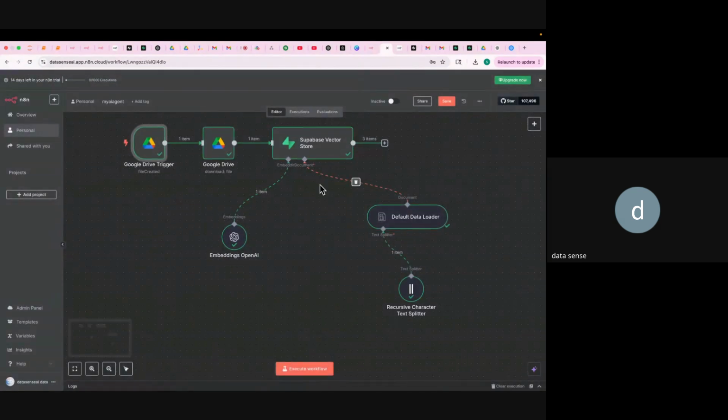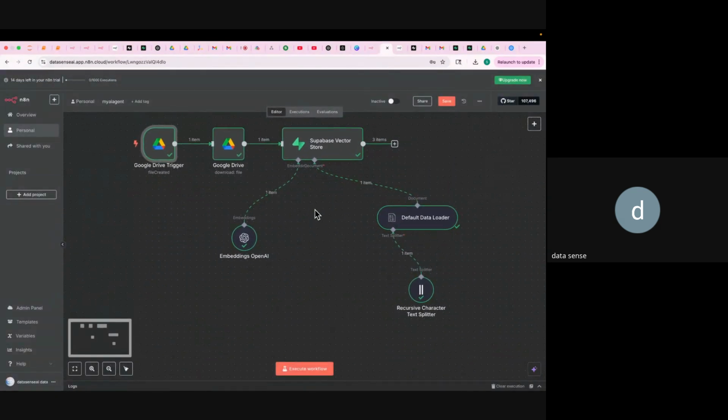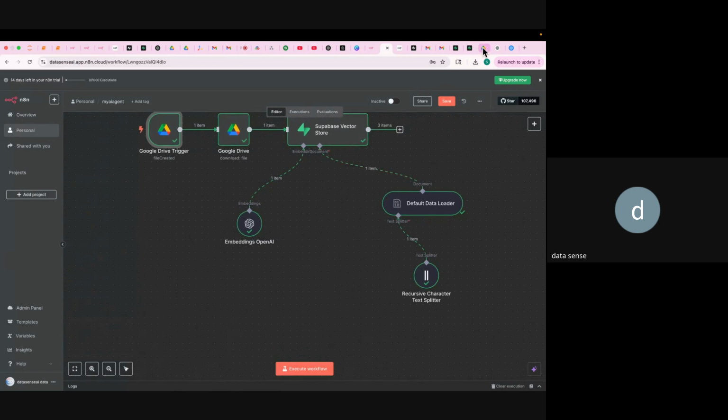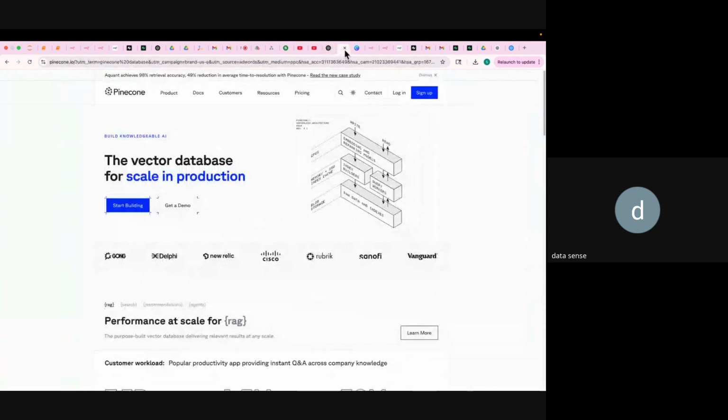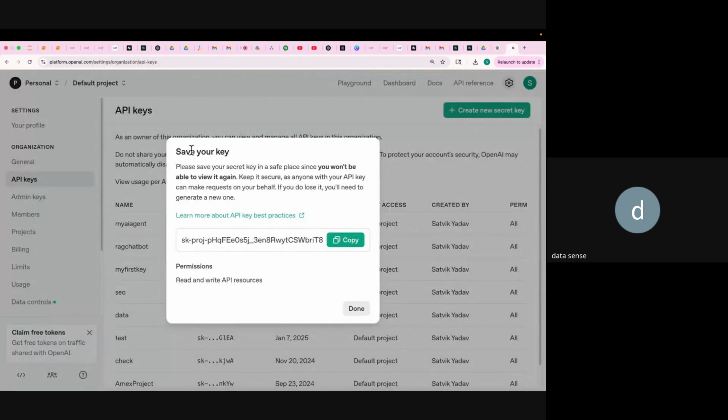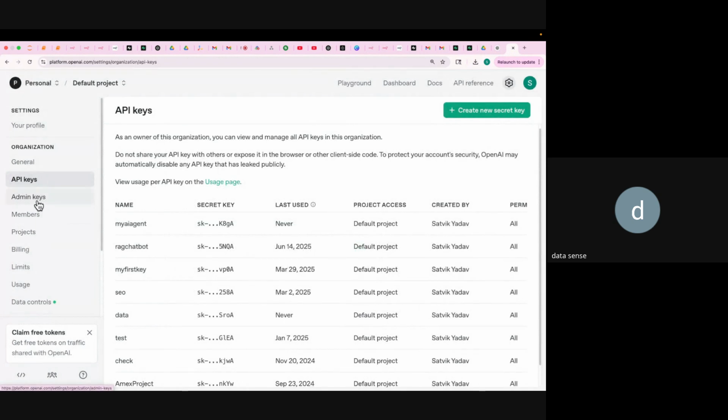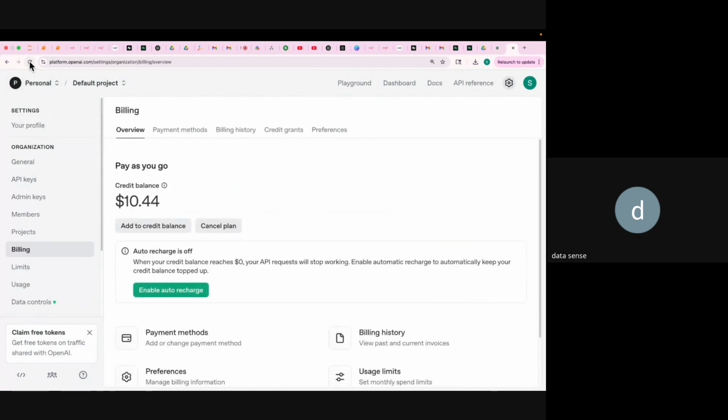So the first part is done, right? We can now upload a folder and it will ingest here. Now let me see, where is my OpenAI account? How much money did I spend? Let's go to billing. At 10.44.